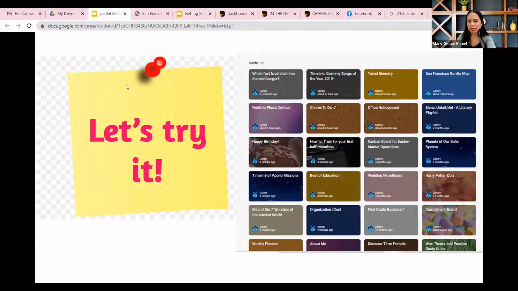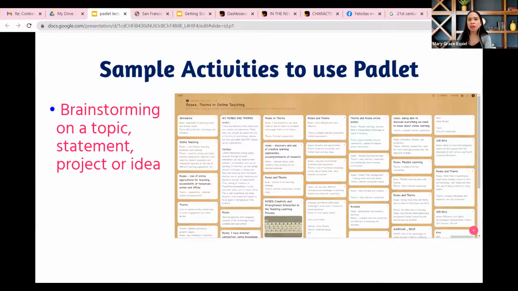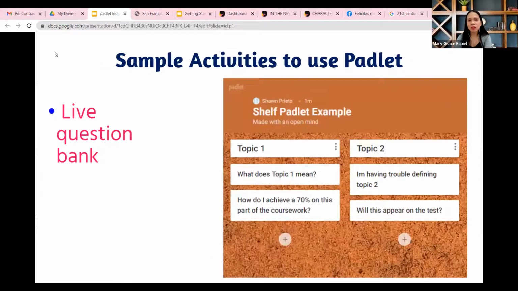Okay, now that we've tried it, let me give you other activities where we can use the Padlet, although some were already mentioned. Activities to use the Padlet, we can do it for brainstorming in a topic, statement, or project idea, particularly in a wall layout like this. Pwede rin siya live question bank. Naka-shelf layout naman siya. A question, and then nakaayos yung mga sagot ng mga students natin from one topic or one question to another.